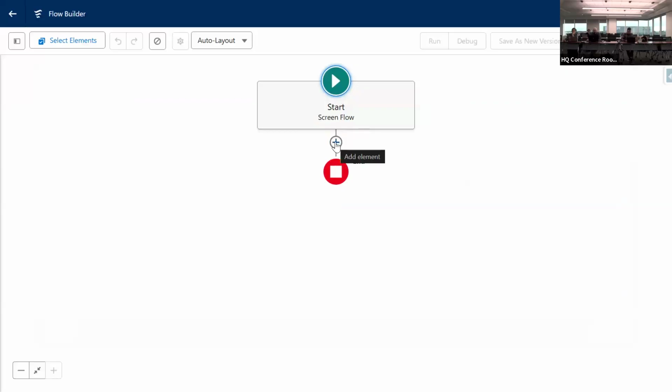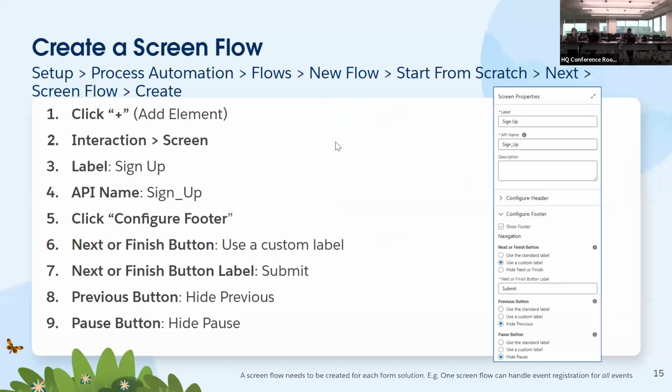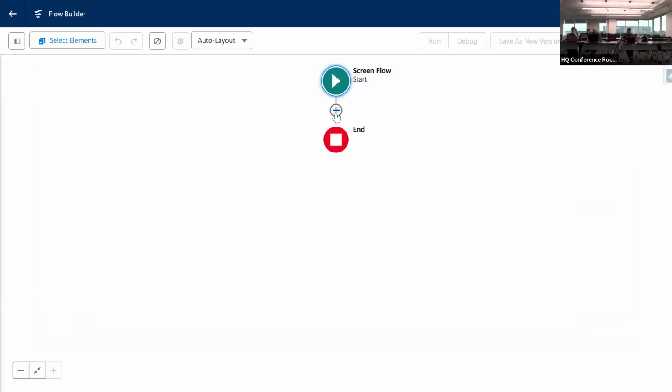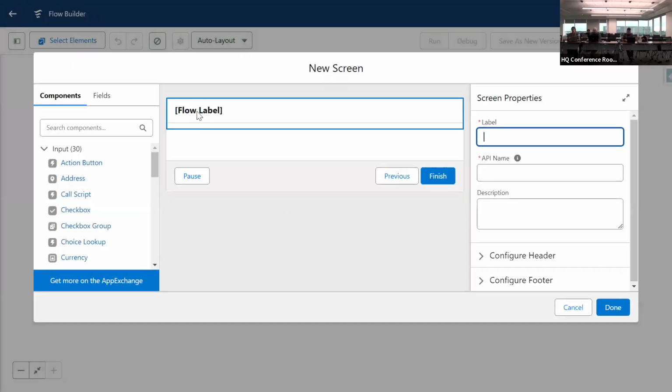First thing we're going to do, if you click add element, we'll add our first element to the canvas. First thing up is going to be a screen, and you can call it anything you want. You could call it sign up screen, you could call it anything you want.